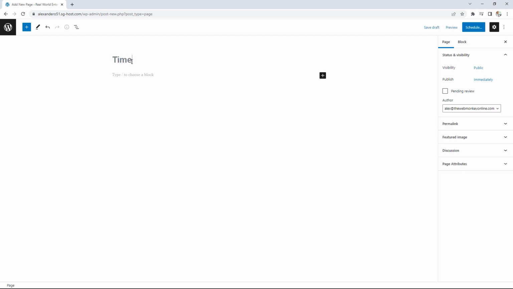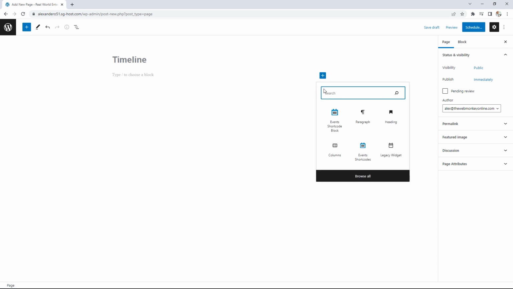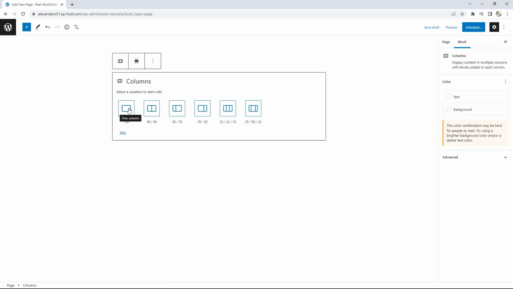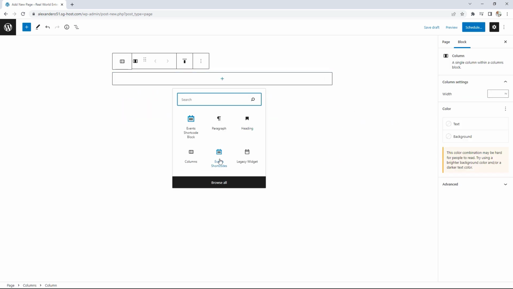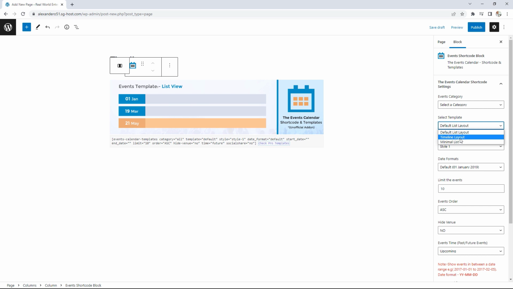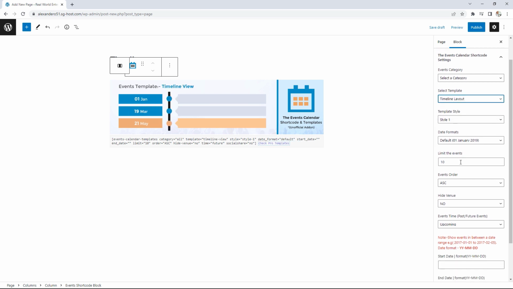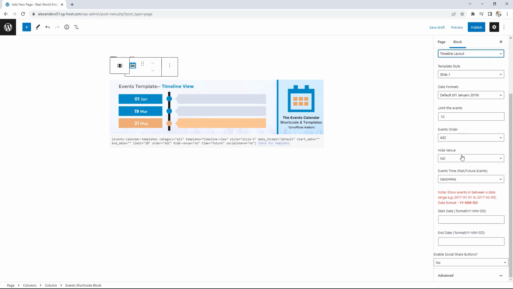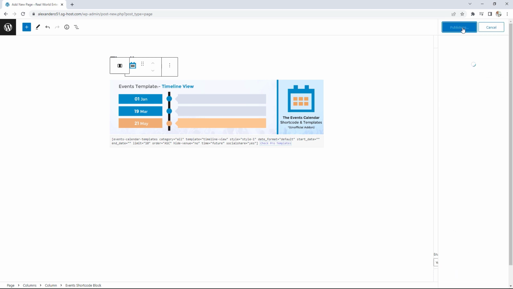All right. So timeline. And of course, I'm going to click on plus in here, columns, go with the one column, click inside, events shortcode block. And then right here for the list layout, we're going to go with the timeline layout. All right. And we can keep this one on 10 events. And of course, we'll also enable the share buttons. And that's it. I'm just going to go ahead now, hit publish.